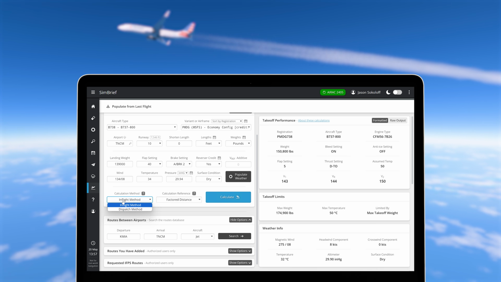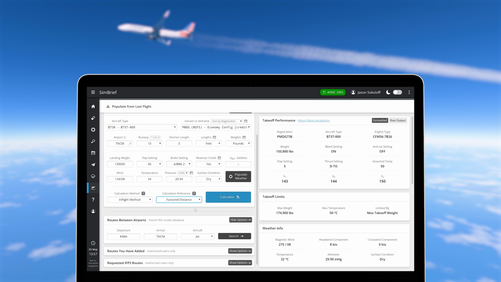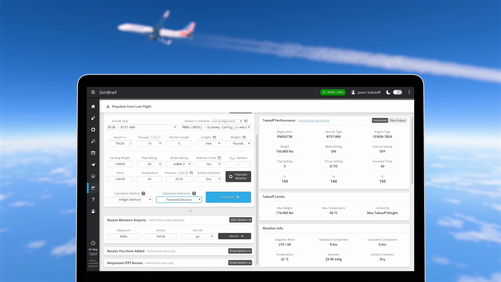With dry conditions, we opt for the in-flight method and factored distance. This method calculates a 7-second flare time from threshold to touchdown, plus an additional 15% safety margin. This gives us slightly more conservative outcomes, which is ideal for this scenario.